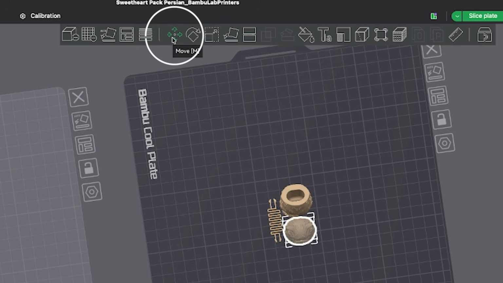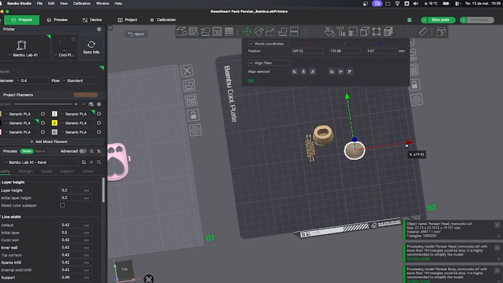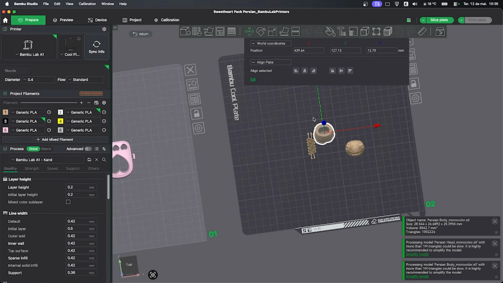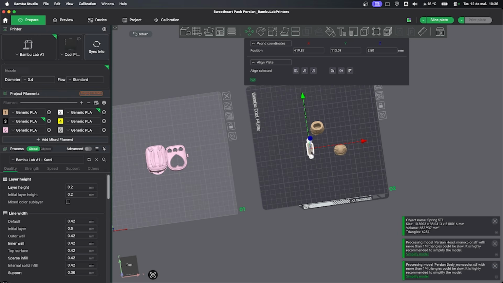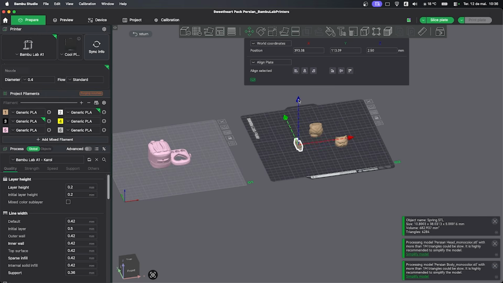Move. Move lets you move the piece around the plate. It matters because you may want to space models out, organize the build area better, or place something more strategically. And if you have more than one model, this becomes even more useful.